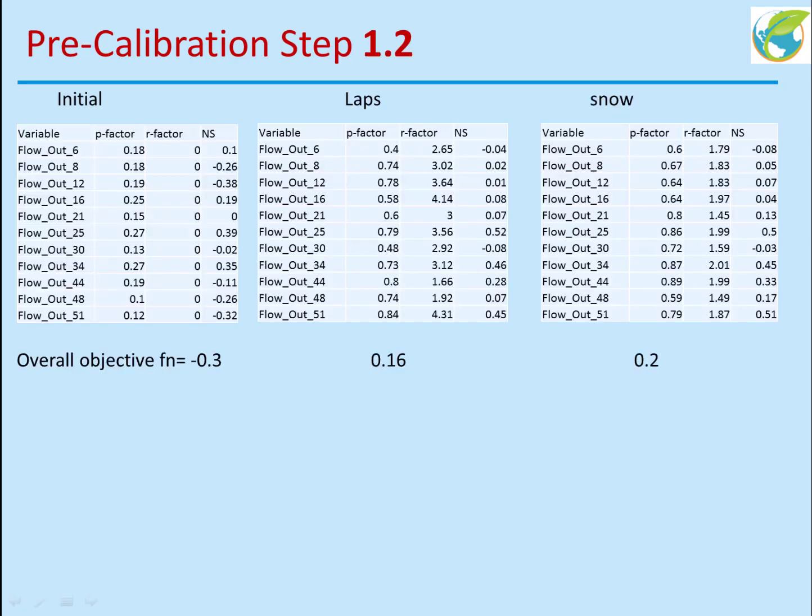So overall, our initial simulation had an overall objective function of minus 0.3. After fitting lapses, P-laps and T-laps, we had a Nash-Sutcliffe of 0.16, and after fitting the snow parameters, we had a Nash-Sutcliffe of 0.2. So the improvement was small by fitting the lapse and the snow parameters.